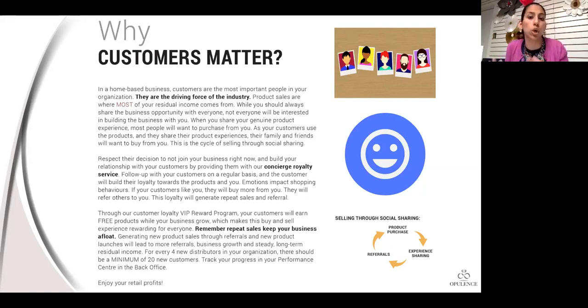Respect their decision to not join your business right now and build your relationship with your customers by providing them with our concierge loyalty service. Follow up with your customers on a regular basis, and the customer will build their loyalty towards the products and you. Emotions impact shopping behaviors. Remember this, emotions impact shopping behaviors. If your customers like you, they will buy more from you, right? I love this. They will refer others to you, and this loyalty will generate repeated sales and referrals.